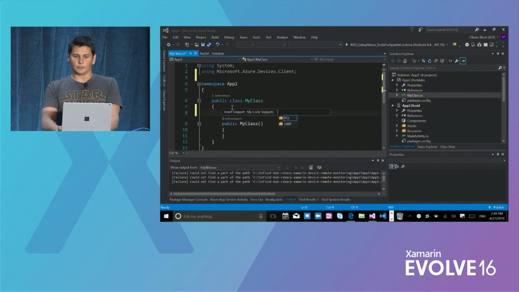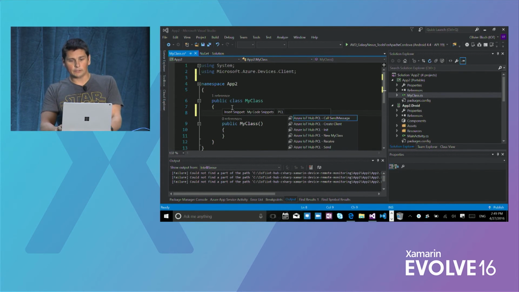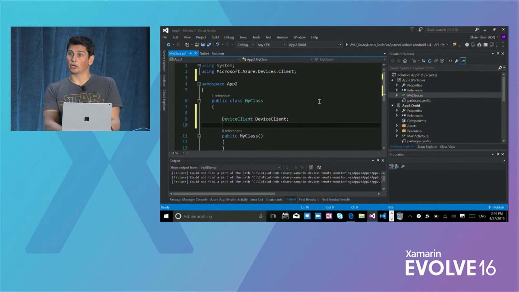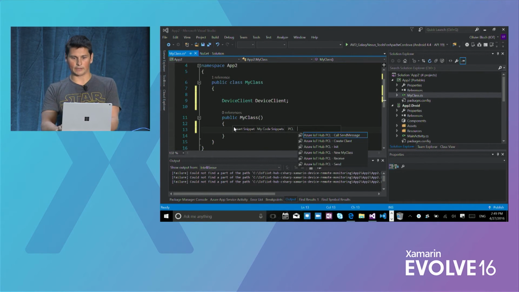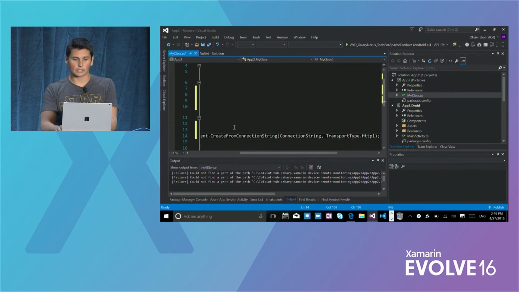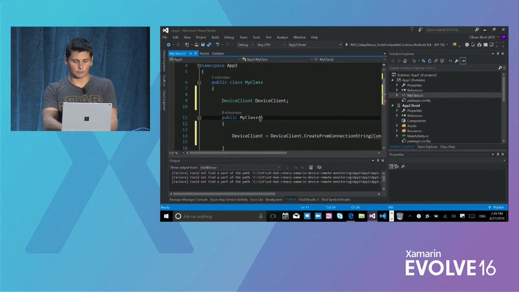And then the next action is basically to add a device client object, which will be your device, the IoT Hub device. In my portable class, I'm going to initialize that by creating the client. And the client basically needs a connection string that I had before. So let me do that, connection string. That's going to be my constructor. You'll see why in a second. And that's pretty much it.